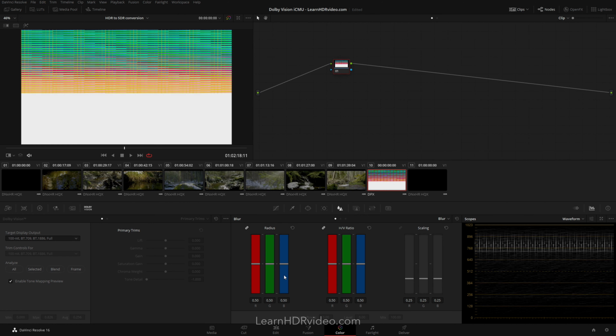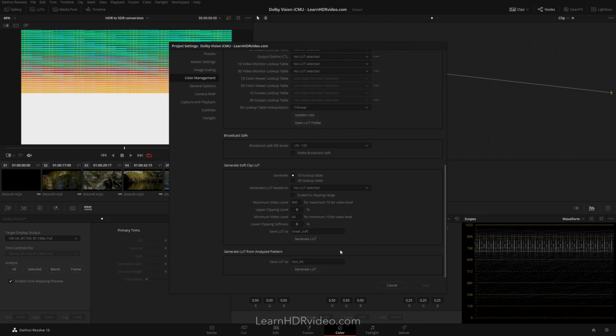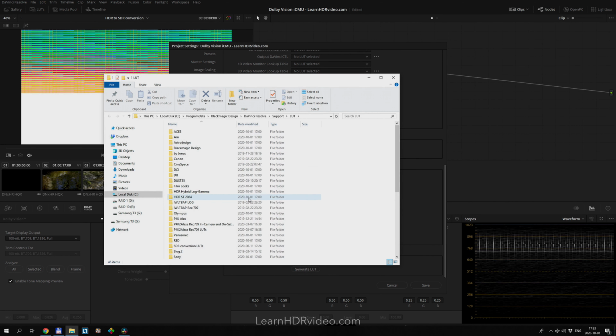Go back to the color management section in the project settings, and at the bottom you'll find Generate LUT from Analyze Pattern. Choose a name for it and click Generate LUT. This process takes a short while to finish. When Resolve is finished creating the LUT, you can open the LUT folder, and in there you'll find the LUT we just created.